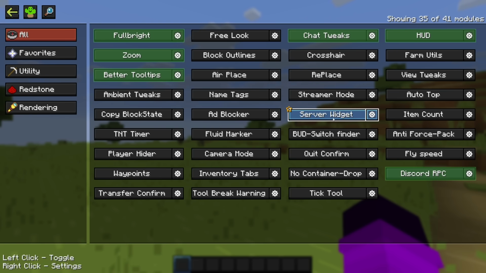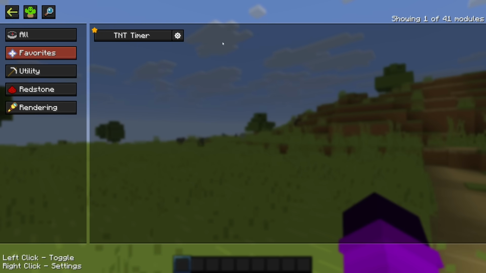You can also set a certain feature as your favorite. So let's say you really like the TNT timer, we can just tick this on, and now it has a little star next to it, and it will always show up here in our favorites tab.